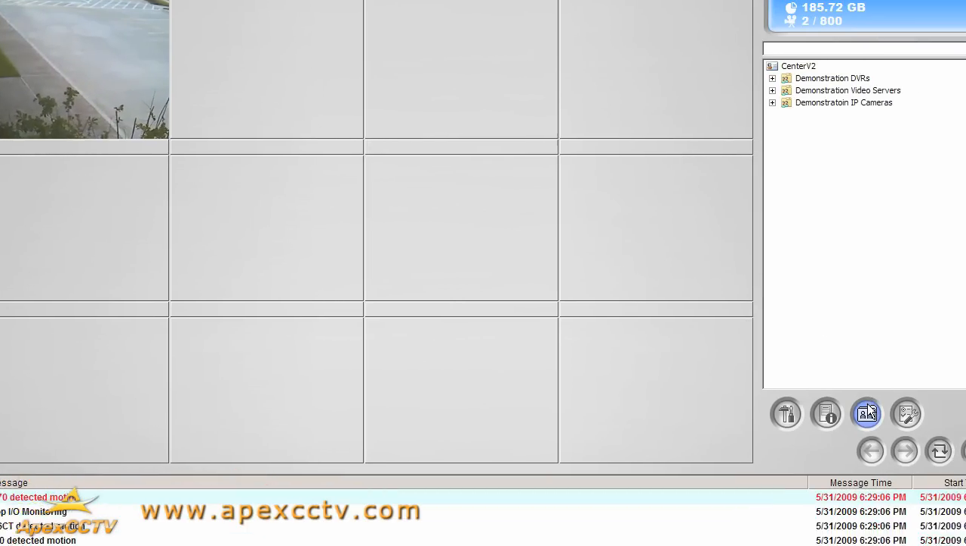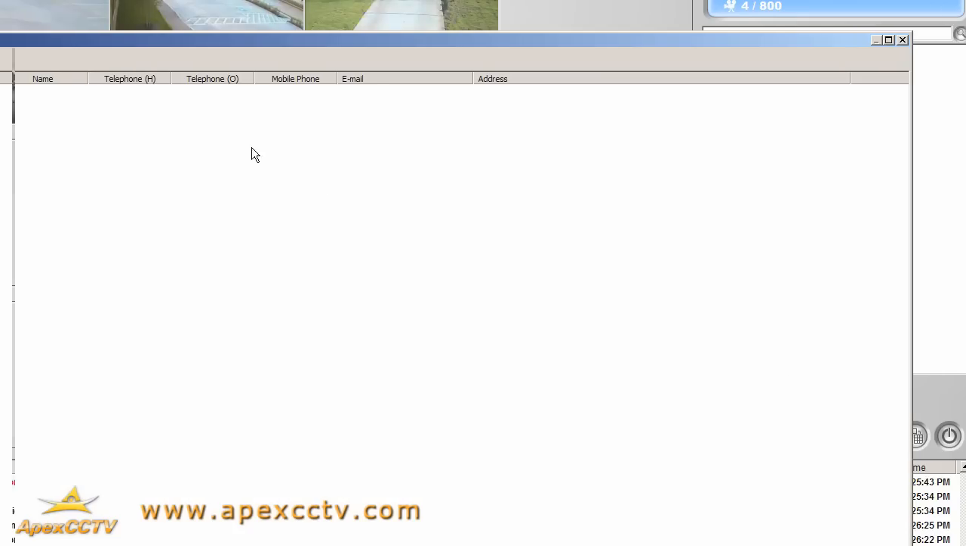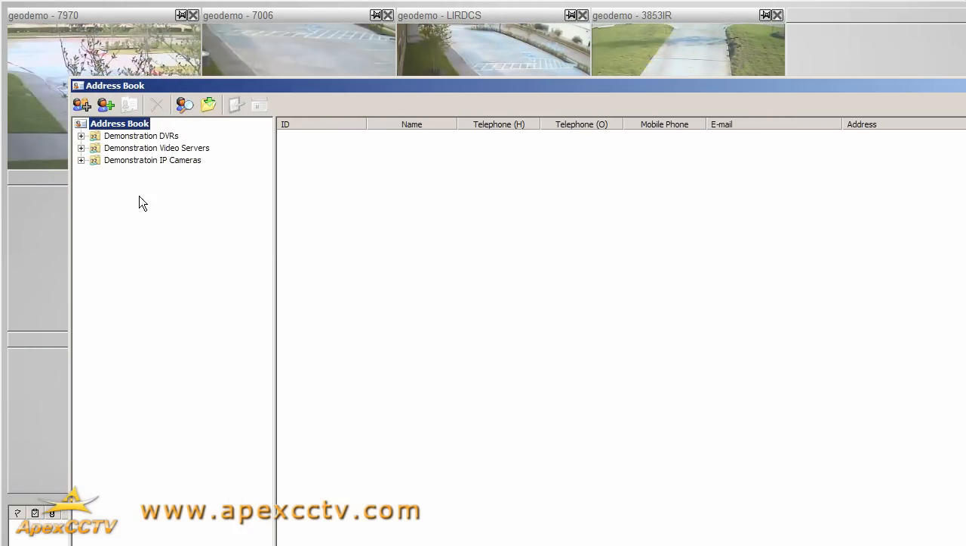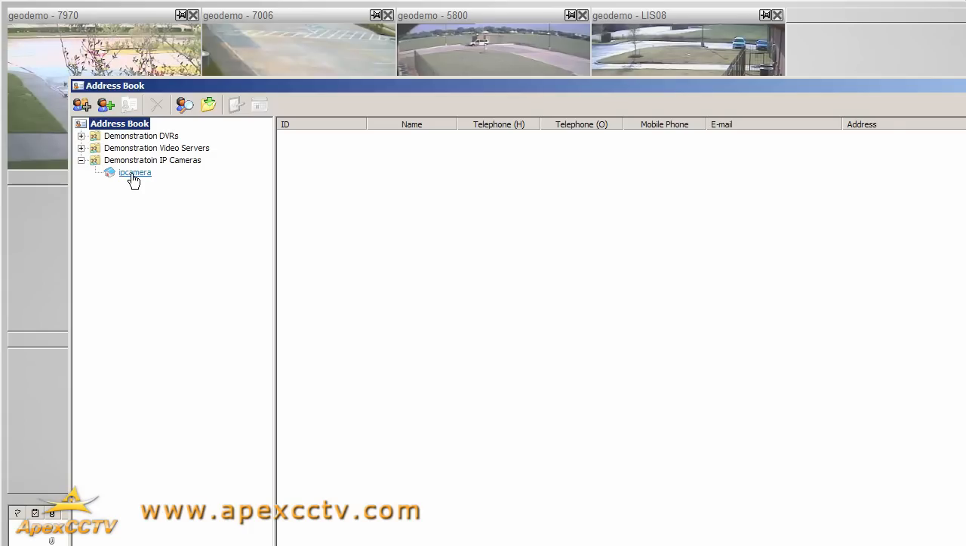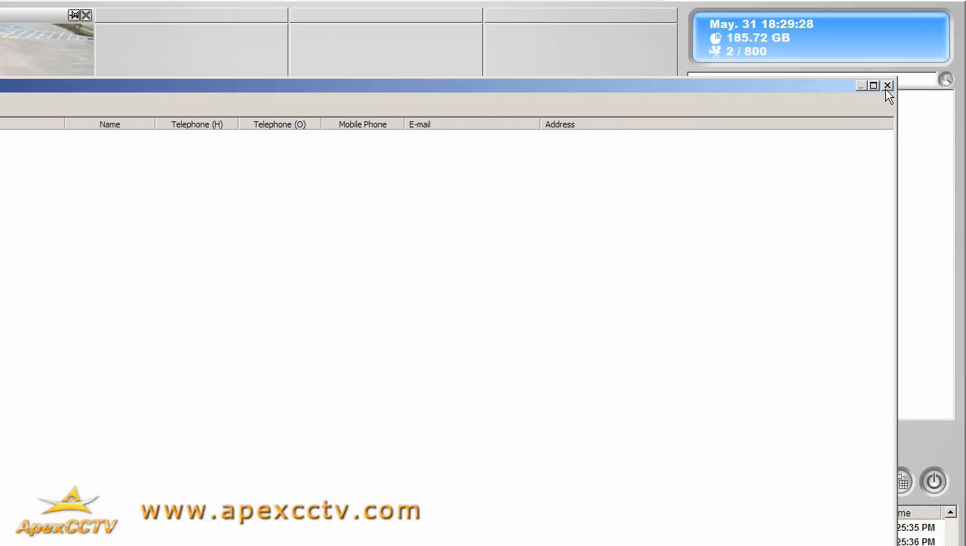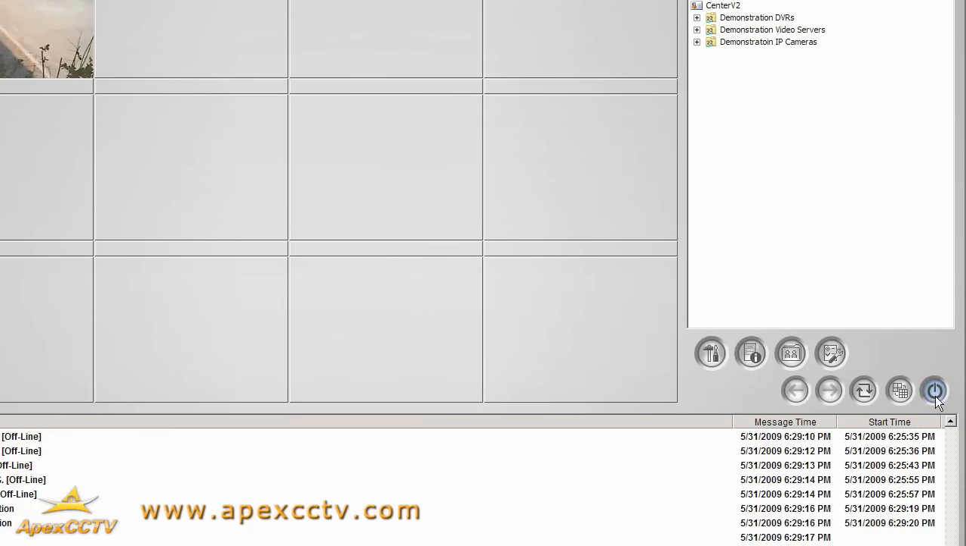We'll go over to the Accounts button and click that, which will bring up the address book. And I can just expand the demonstration IP camera section for you here so you can see that we do have a session allowed for IP camera. So we'll go ahead and close the address book and minimize the Center V2 system for now.